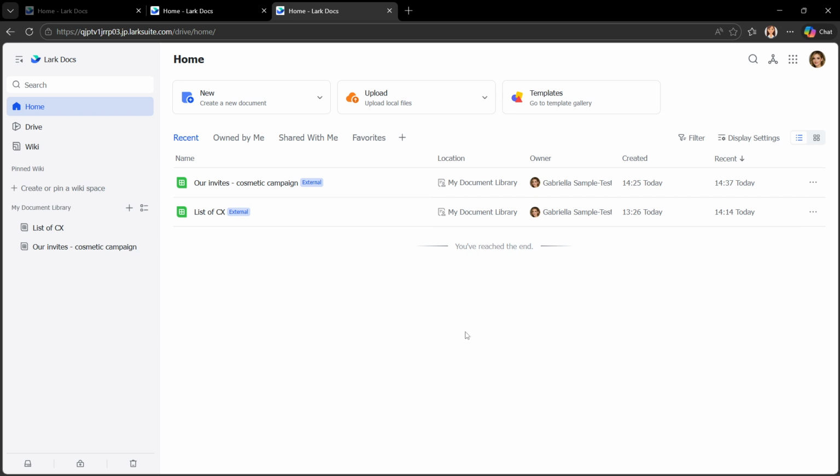First, open the Lark app. Give it a moment to load your workspace. Once you're in, think of Lark as your hub for both collaboration and storage. We're heading straight to the place where your files live.